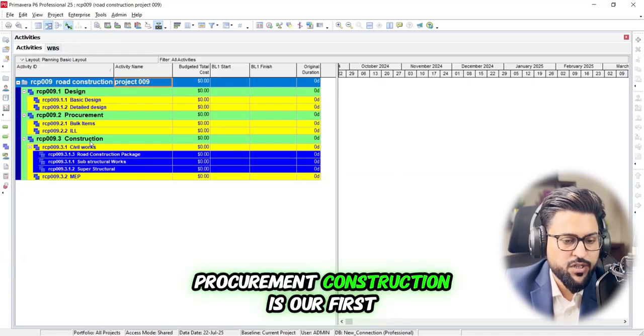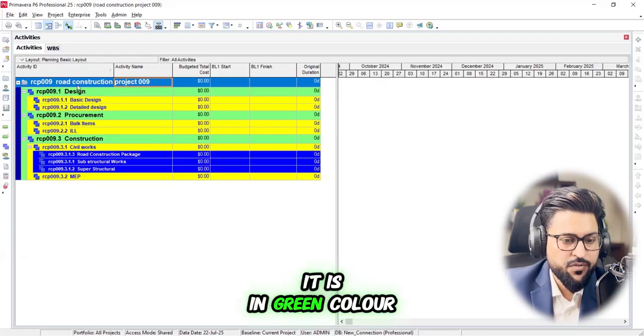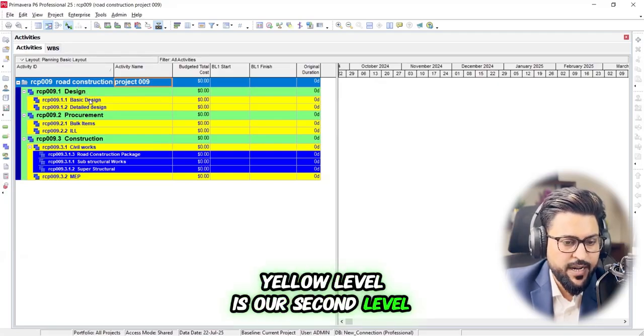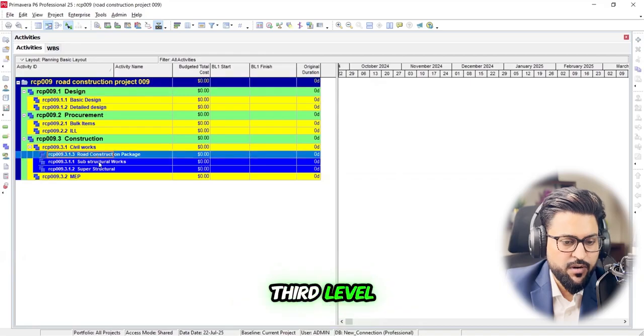Design, procurement, construction is our first top level. It is in green color. Yellow level is our second level. Then, this is our third level. That's great.